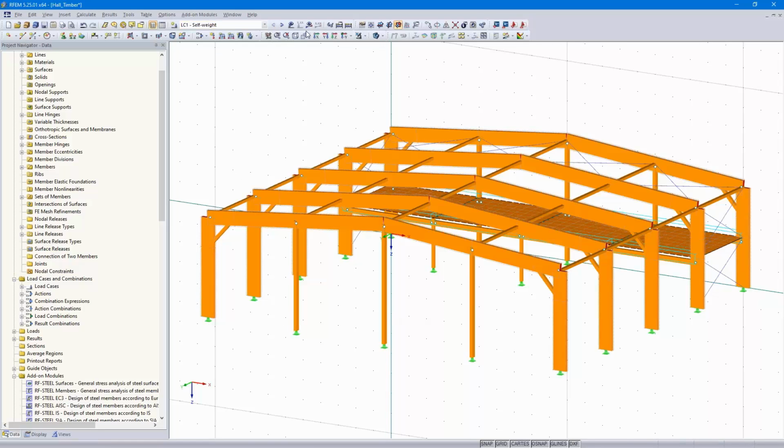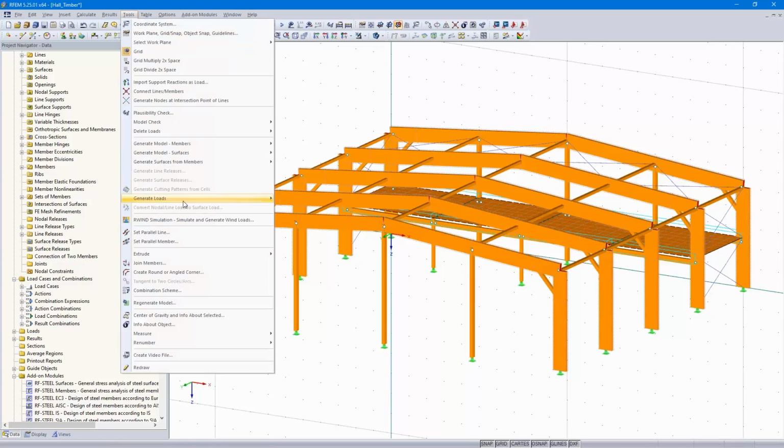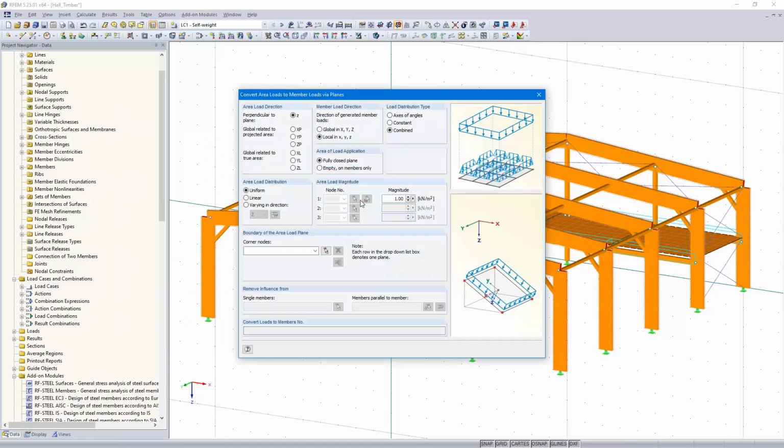I start with the self-weight load case. With a tool, generate loads from area loads on member via plane. I will enter the load on the roof. The magnitude is 0.5 kilonewton per square meter. And as you can see, the graphic of the load isn't correct. I need to change it to ZL. That's the correct display of the self-weight load.